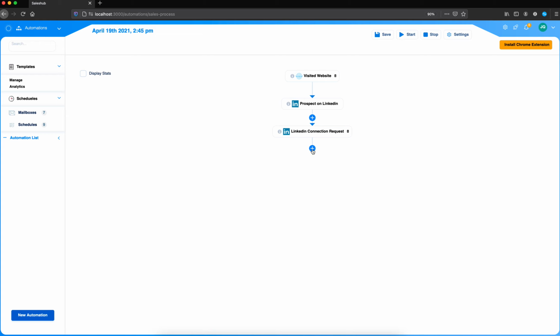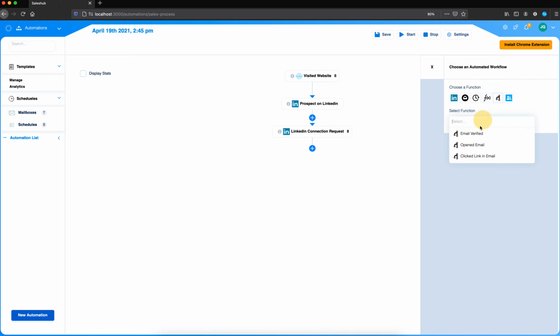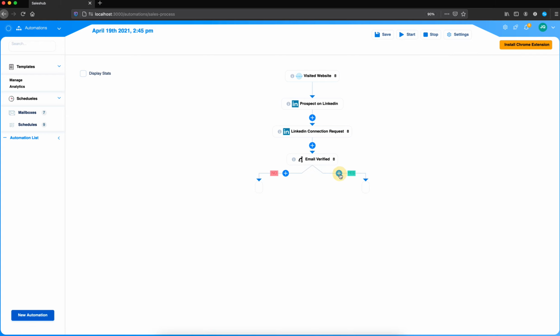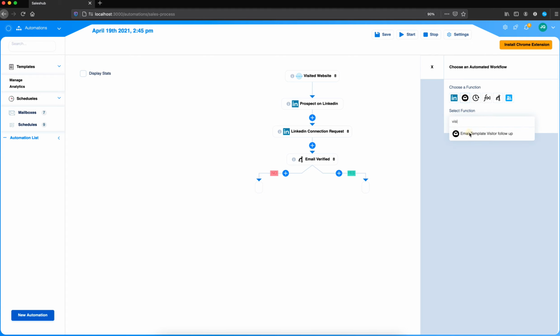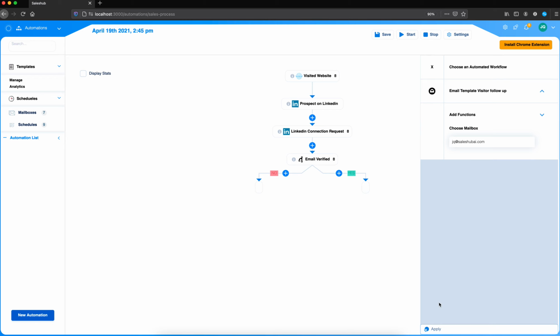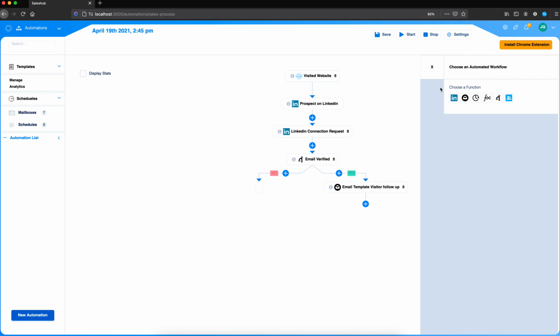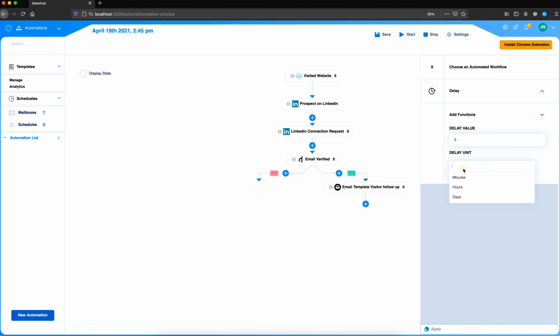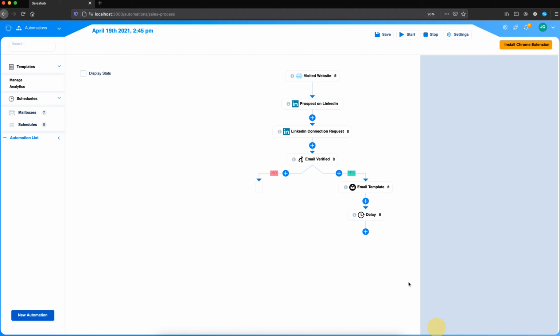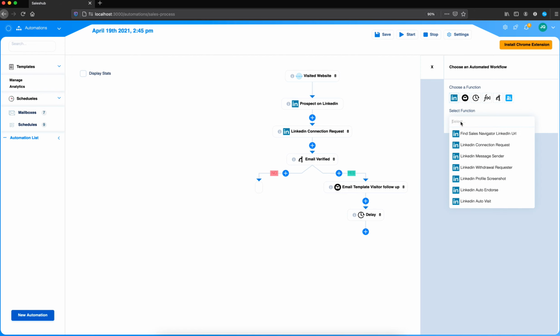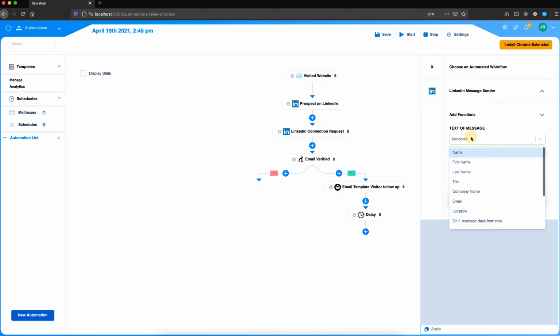Then I'm going to say if Sales Hub found a verified email, then that's a yes or no. Then the yes side, if the email is verified, we created a template for that. So I'm going to go in and take that email. And if they don't reply to me, well, then I want 3 days later, after my connection request and email was sent, I also want to send them a LinkedIn message. Again, this is 100% automated, so you can focus on your business.